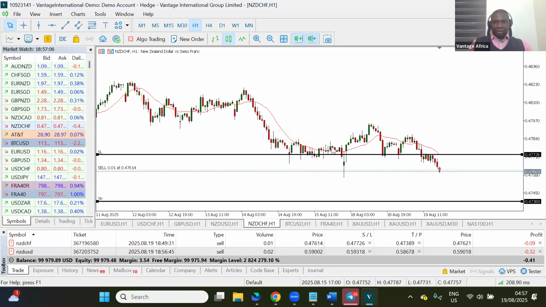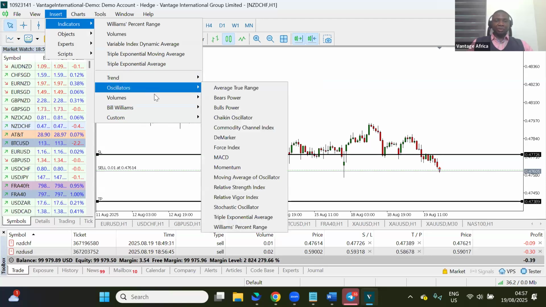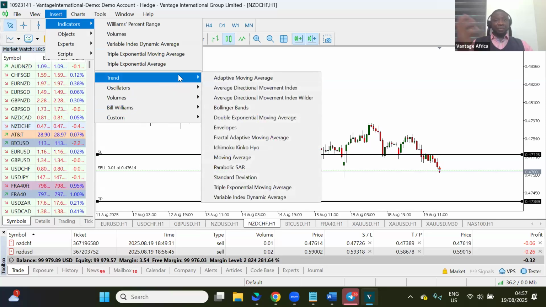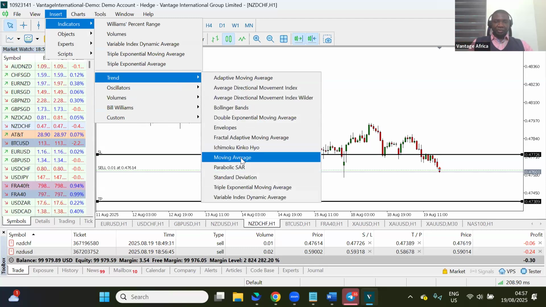Install indicators on this chart. Okay. Where do you find the indicator? You go to insert, go to indicators. Now the indicators here on the desktop environment are categorized. So you have trend indicators, you have oscillators, you have volume, you have Bill Williams, you have custom. So what we are looking for now is moving averages. We want to use moving averages here. So moving averages fall under trend. They are indicators that help you identify trend. So we'll go to trend, then we'll go to moving averages, moving average.